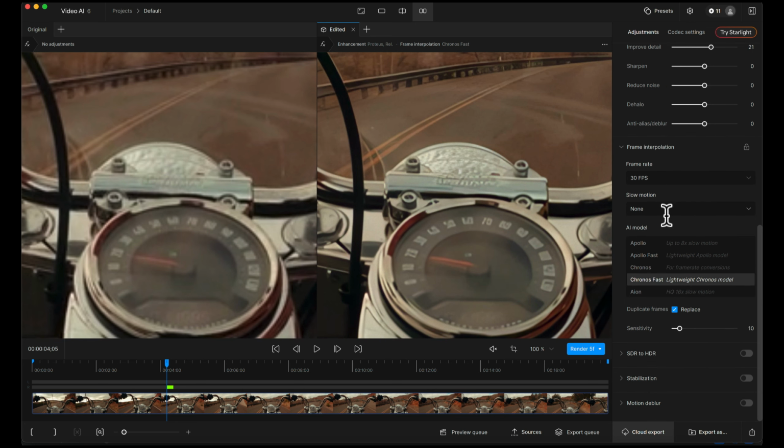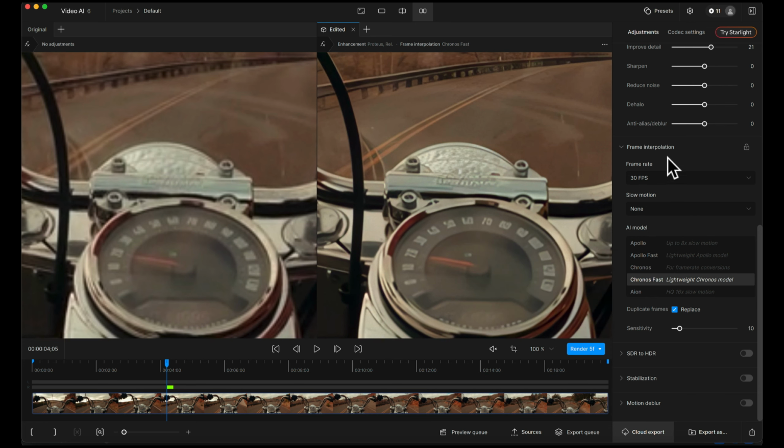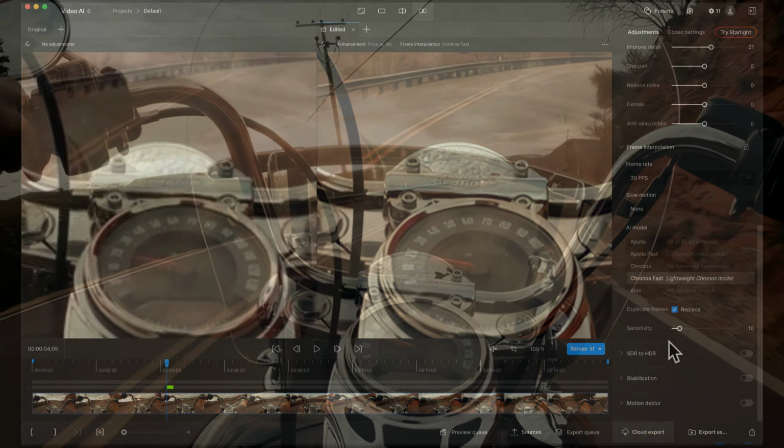30 frames per second, slow motion none. AI model. So this model now relates to the interpolation we're doing, which is to change it to 30 frames per second. Chronos fast is a good one. It's defaulted to that. I'm going to leave it on that for the moment. I'm going to leave these two settings where they are. I'm not going to touch the stabilization or the HDR. Don't need that. And the motion deblur, I don't need that. So I'm now going to just process that, and I will show you a side by side before and after.